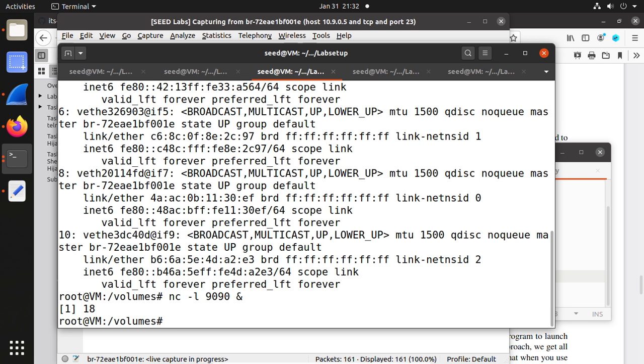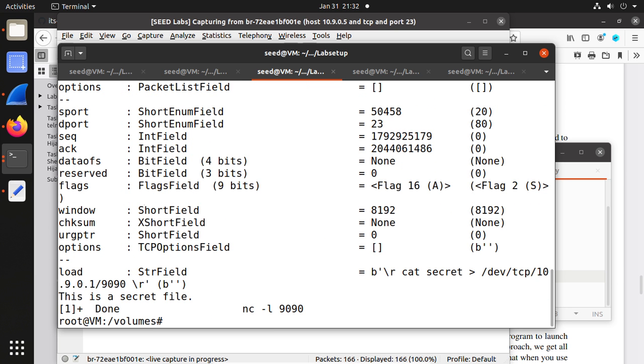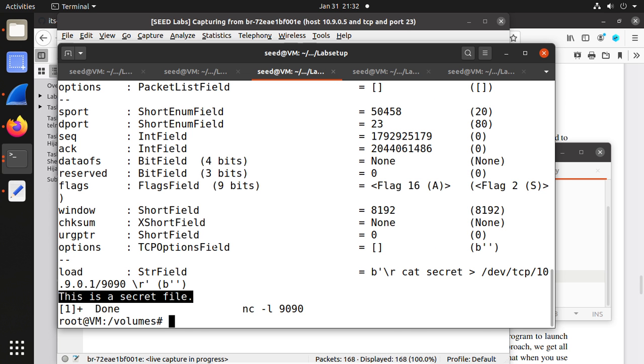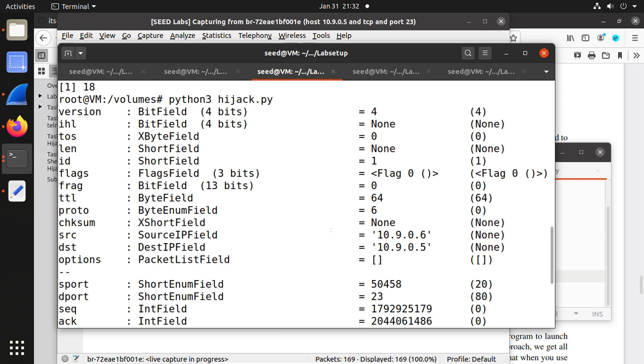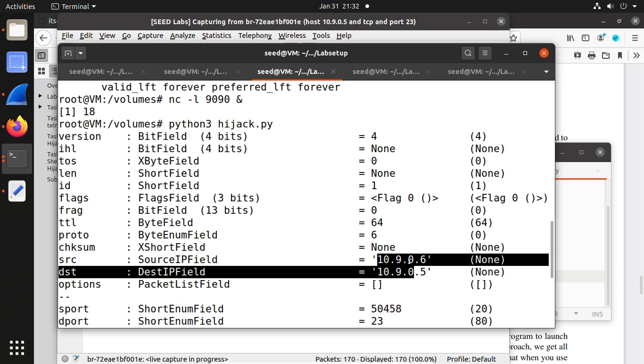Now make sure you saved your Python code. Then we run it. Hijack. Okay, did you see it? This is a secret file. We get it. We send a spoofed packet. This is the content of the spoofed packet.